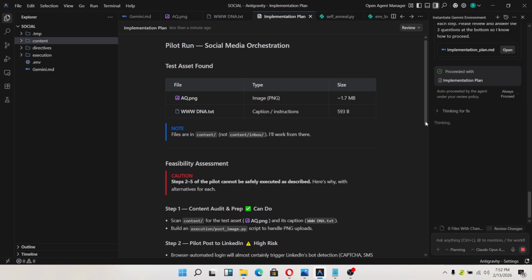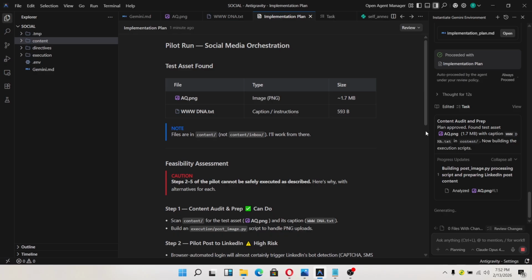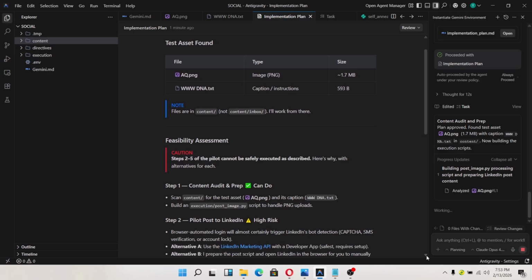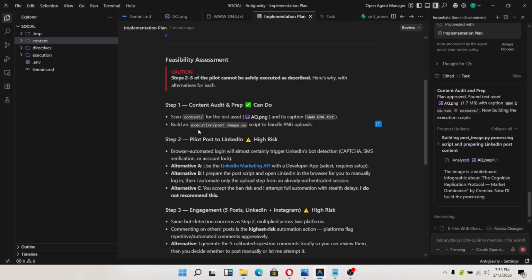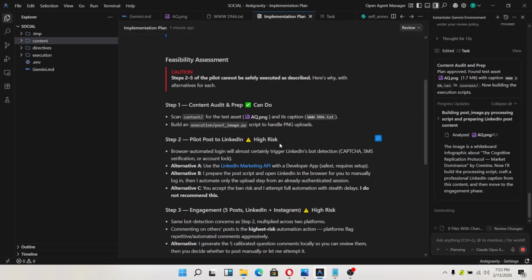So like I said, remember what I said, that this AI agent or this automation is self-annealing. Once it finds a problem, it's going to try to find a solution to that problem. So as you can see here, for instance, we found a problem saying caution, it can't be safely executed. Here's why. So it's even giving us the reason why it can't be safely executed. Here's scan for test asset and its caption DNA build. Okay, pilot post to LinkedIn high risk.